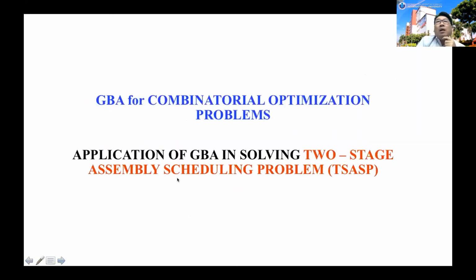After that, in manufacturing, one of the things is that we have many combinatorial optimization problems, especially the scheduling problem.